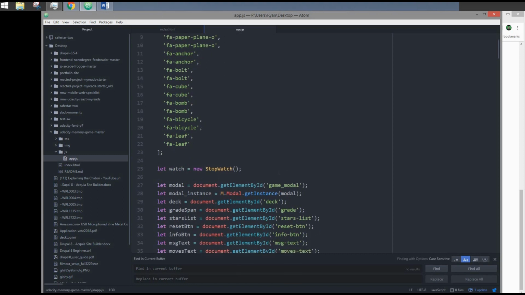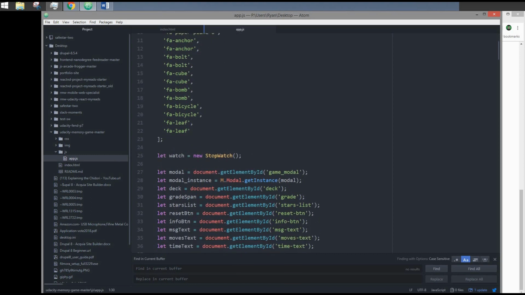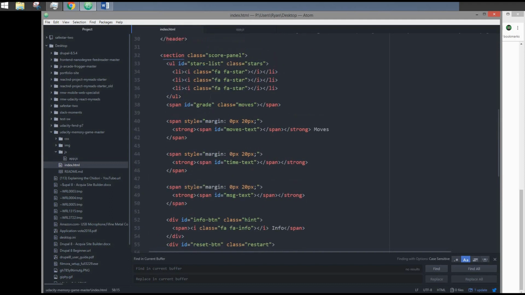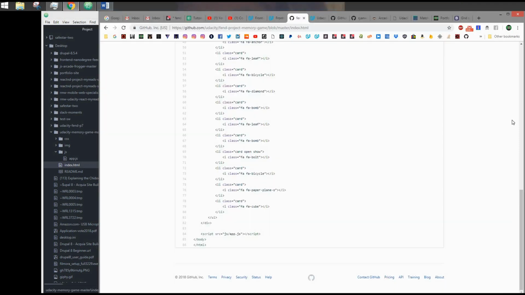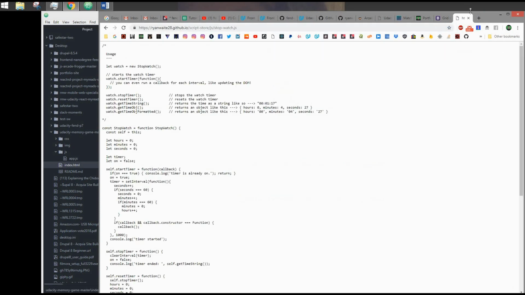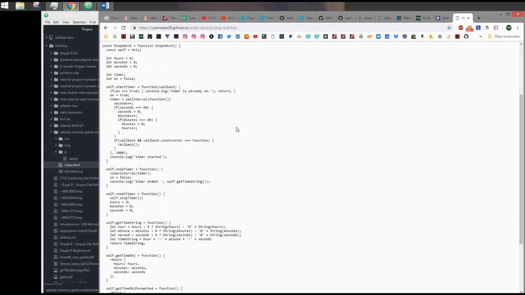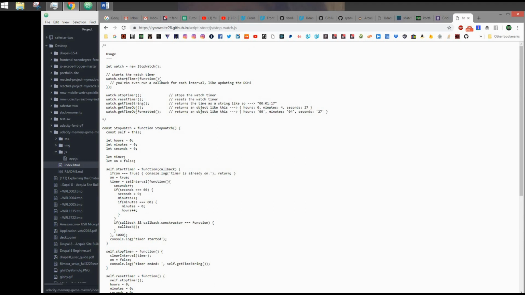And then I have a constructor function for watch. This will be my timer. This is coming from a script I made, which is right here. I'm going to add this in the description below this video. Now basically it's just a constructor function that lets you start a timer, and you can pass in a callback which will get called for each second of the timer.